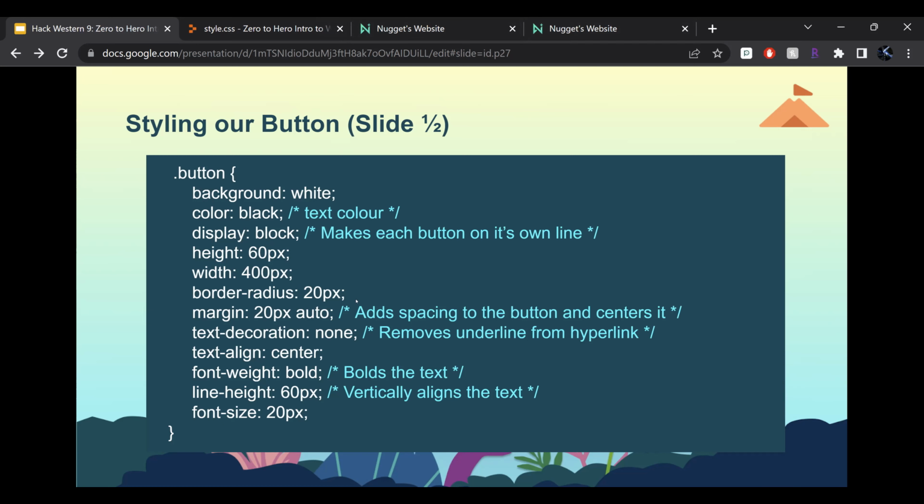And to give it rounded corners, we are using border-radius. So yeah, 20 pixels, and then margin 20 pixels auto. This adds spacing to the buttons above it and also centers it. And then to remove the default underline that all hyperlinks have, we're using text-decoration none. And we're also going to align the text in the middle, bold the text using font-weight, vertically align the text using line-height, and then also specify a font size for our text.